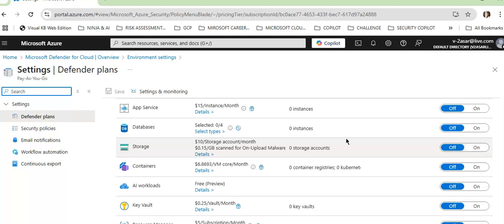And whether you turn it on or toggle the switch to off, you make sure that you click on save. All right, so this is how I wanted to explain how to enable Defender for Cloud on your Azure subscription.